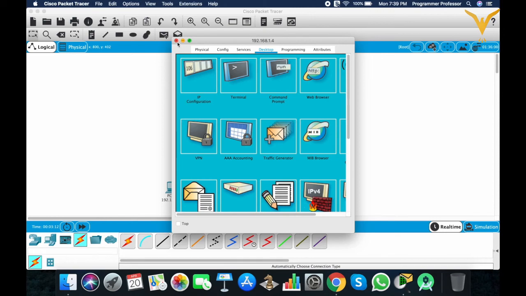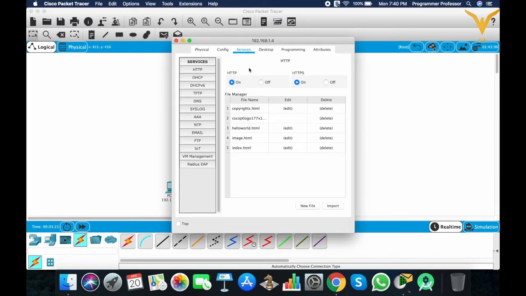Close this. Now open this server. Go to the services. Here you have a lot of protocols. Click on HTTP. Here they have two options, HTTP and HTTPS. S is for secure connections, and where they have files, HTML files, index.html.